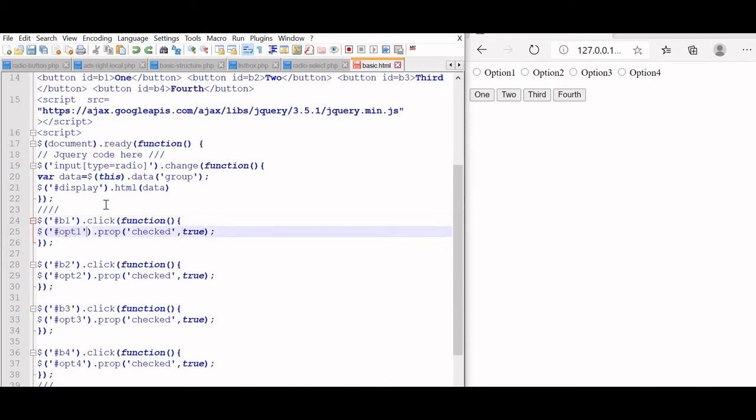So here we have prop, and now we'll go to attr, attributes. Now disabled is equal to true. Now opt1 is the first radio button. On click of button 1, we will disable the first radio button. Let's see, we'll click this, it is disabled. Now let us see how we will make it enable.